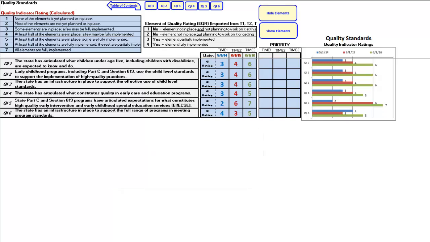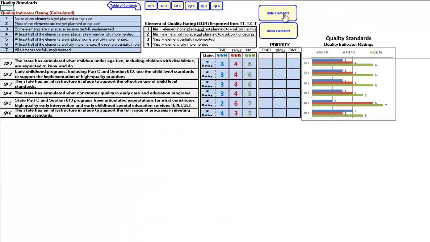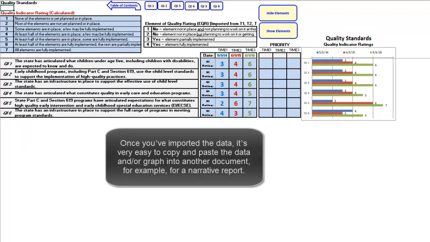If you'd like a closer look at the graph, you can use the Hide and Show Elements buttons to collapse or expand the subcomponents. Collapsing the data elements gives more room to display the graph. Once you've imported the data, it's very easy to copy and paste the data and/or graph into another document, for example, for a narrative report.